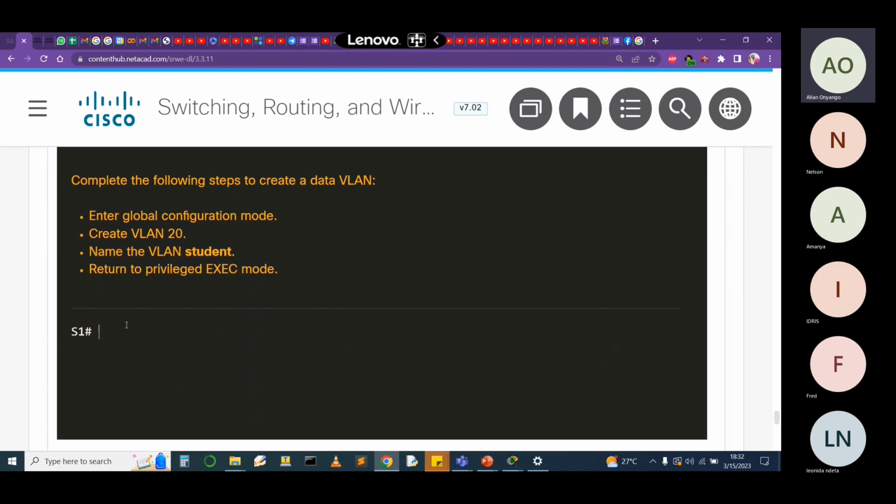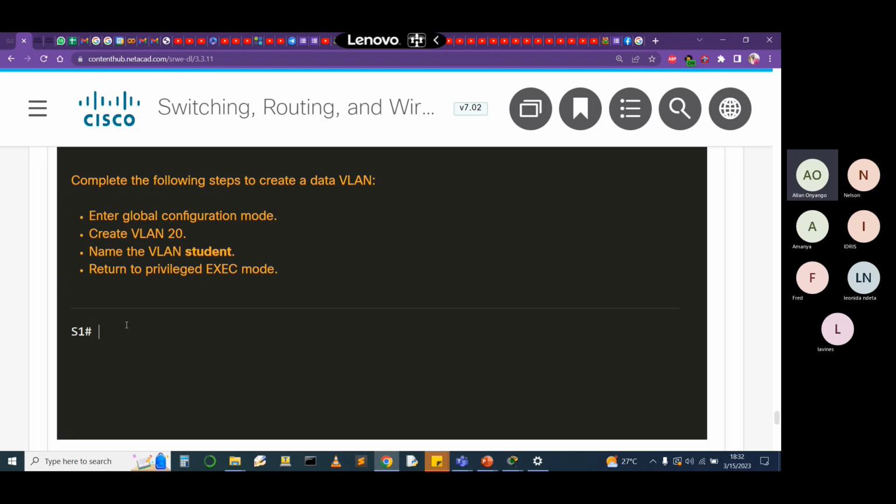So let's look at this syntax checker. Complete these steps to create a data VLAN. So we are told, enter the global configuration mode.